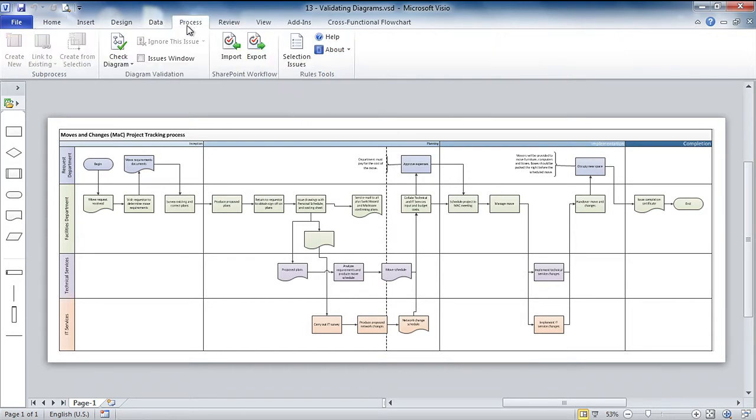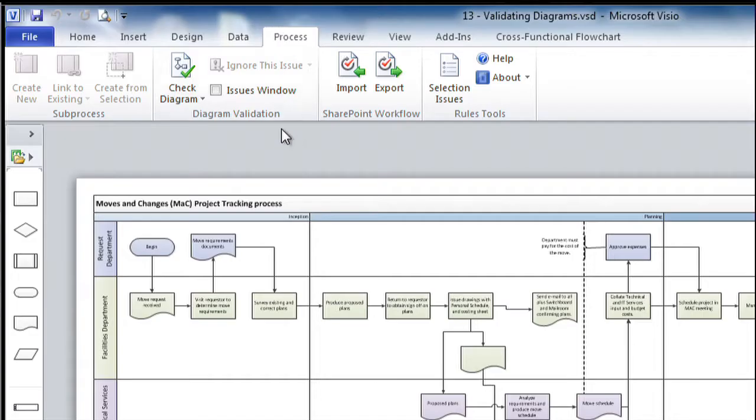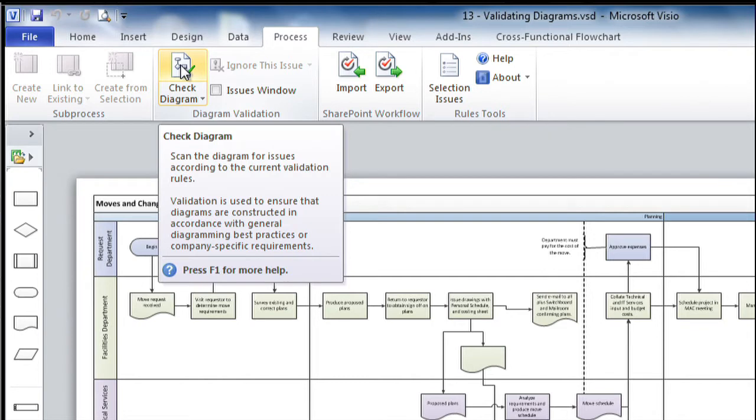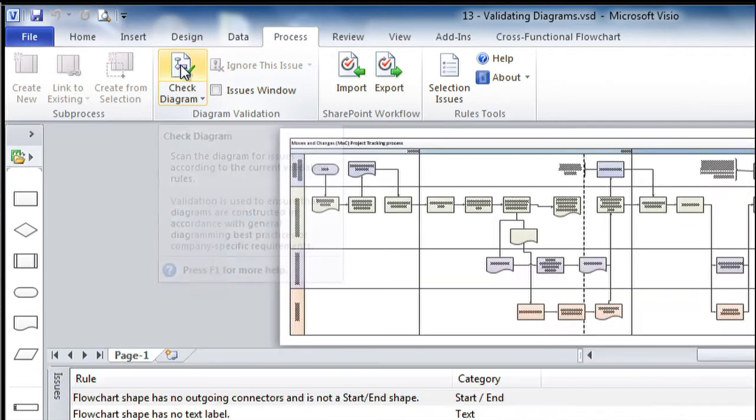So let's go to the Process tab here. In the Process tab, we've got the Diagram Validation group. In that Diagram Validation group, we have this large button called Check Diagram. And when I check this diagram, hey, I've got some rules that are broken.